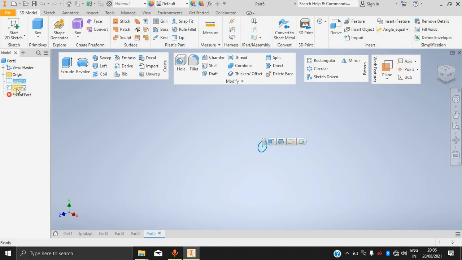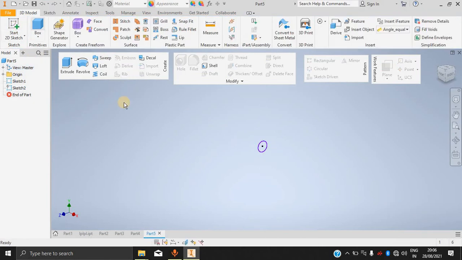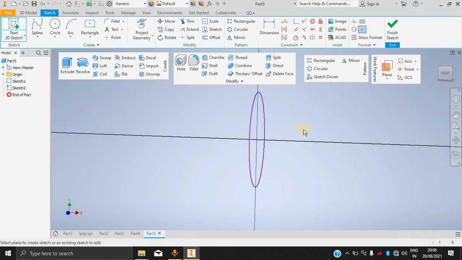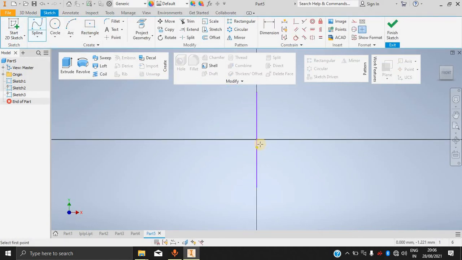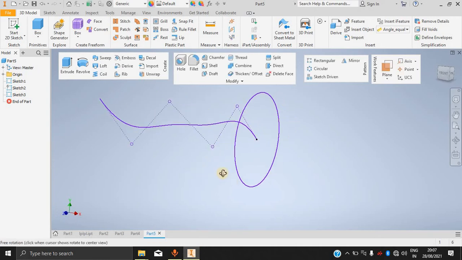Where's the sketch 2? Okay, this was sketch 1. Sketch 2 is not seen. Can't see sketch 2. Again, we'll try adding another sketch which is normal to the sketch. Okay, I'll select which plane maybe. This plane. Again, I'll take a spline. I'll try to create a spline. Okay, I'll finish my sketch. So now we have a sketch in one plane and another sketch in another plane.